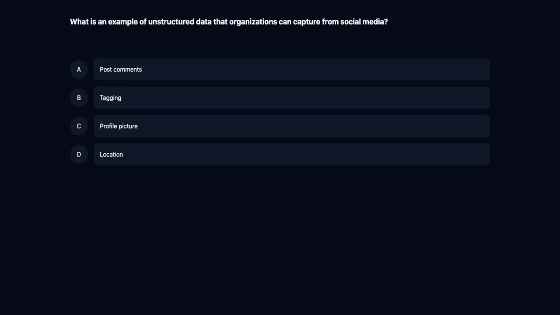What is an example of unstructured data that organizations can capture from social media? A. Post comments. B. Tagging. C. Profile picture. D. Location.